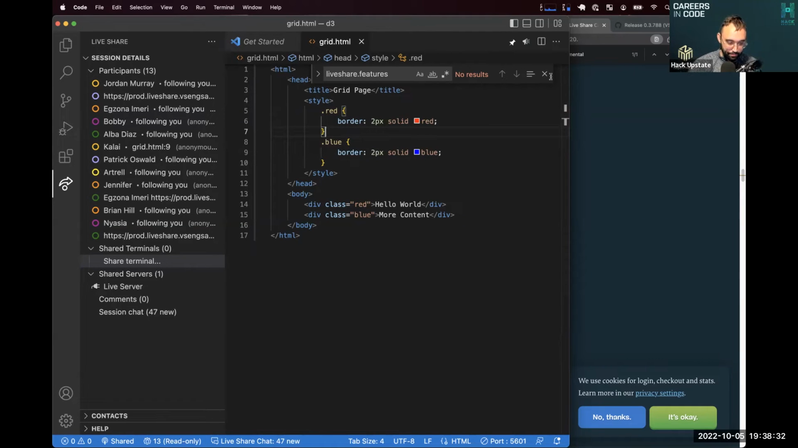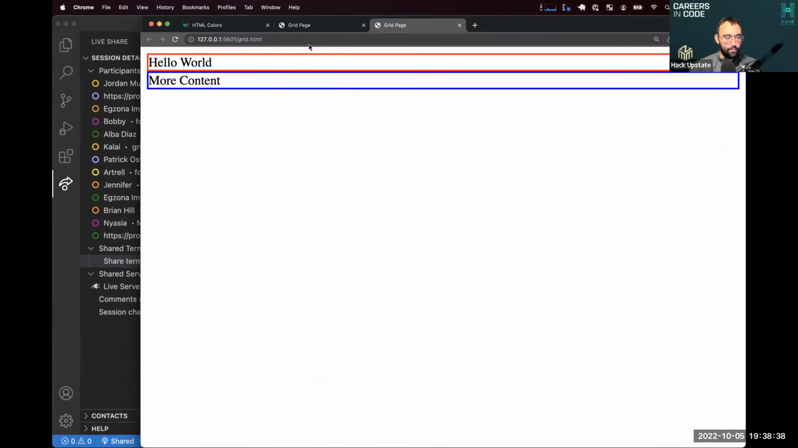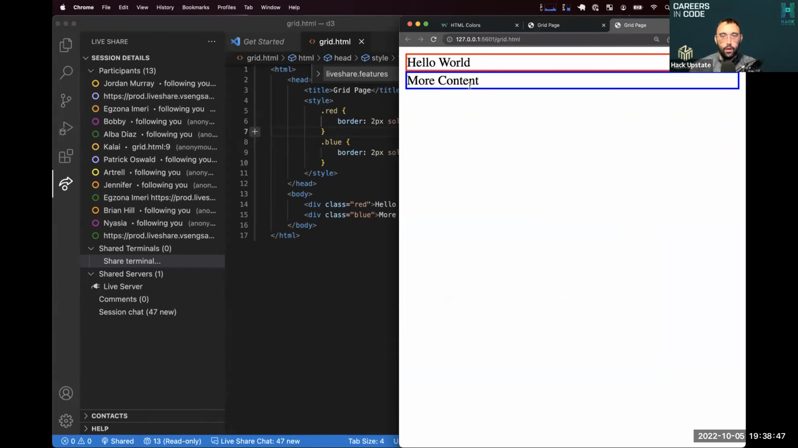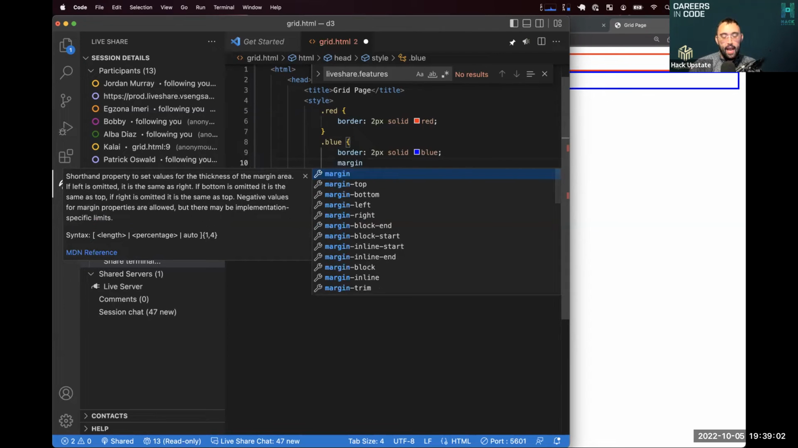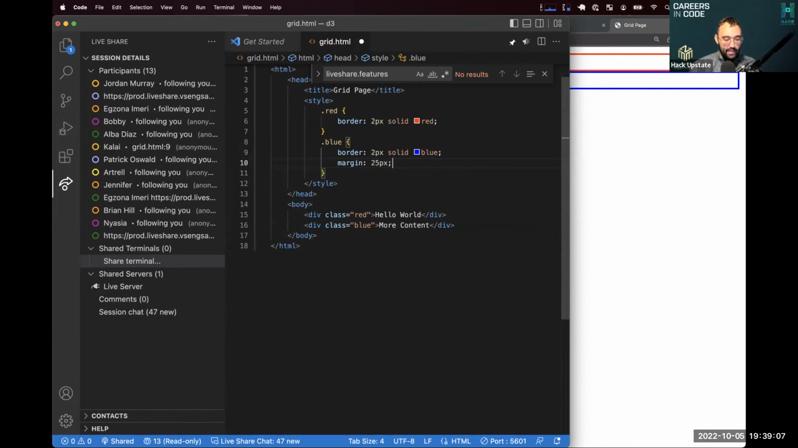Okay, so this is where we left off. We've got our red and our blue borders right on top of each other, right? But what if we want a little space in between those two? We can use this property called margin, and that will allow us to space those two borders out. So on my blue box, I'm going to add a new property that says margin, and I can apply my margin in all different kinds of places. If I don't specify anything and say something like 25px, it's going to apply it all around my div.